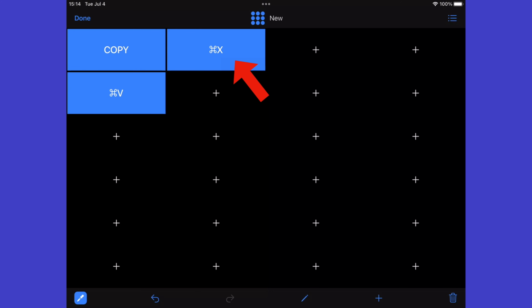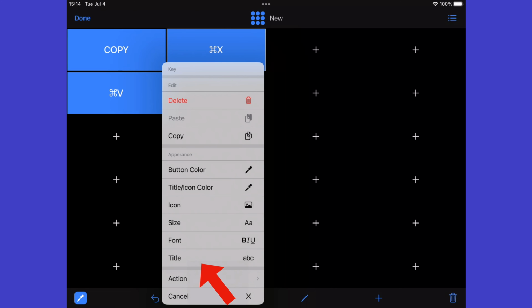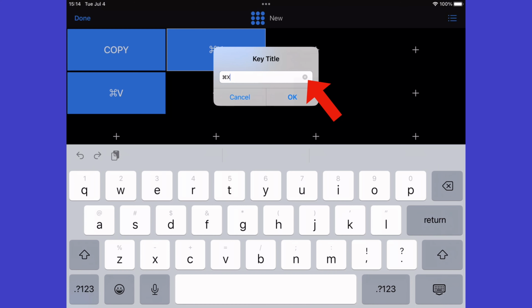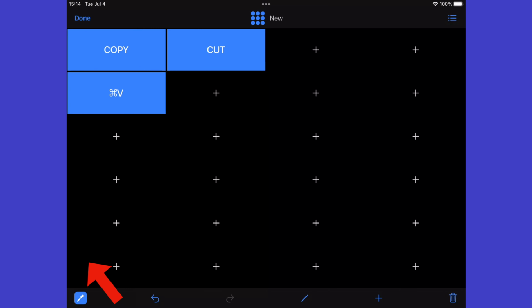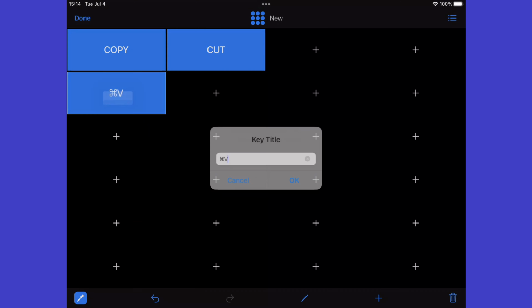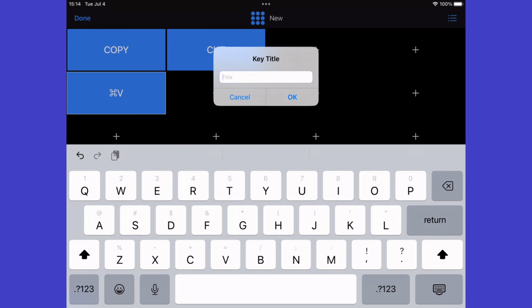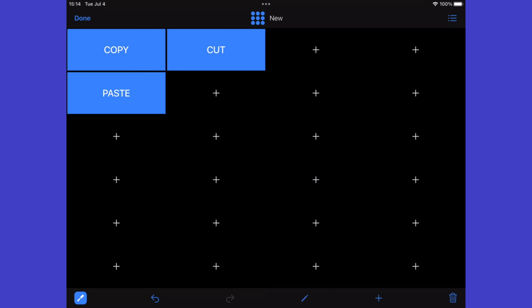Let's do the same for the cut and the paste. So we touch the cut button, go down to title, click on the X to delete what's in there now, double click on this Shift key and type in cut, and then OK. And we'll do the same for this button now. So we touch the button, we touch the title, we touch the X to remove that, double click on the Shift key, and then we will type paste and click on OK. So now we have our cut, copy and paste buttons.